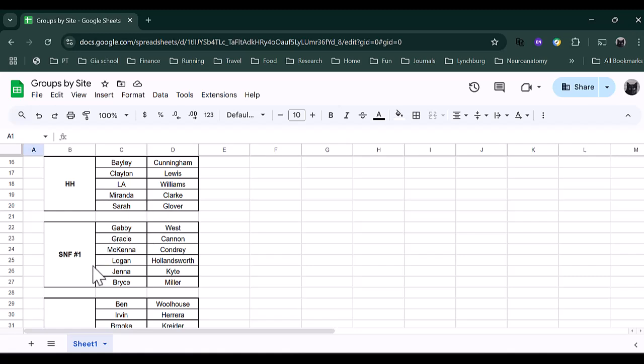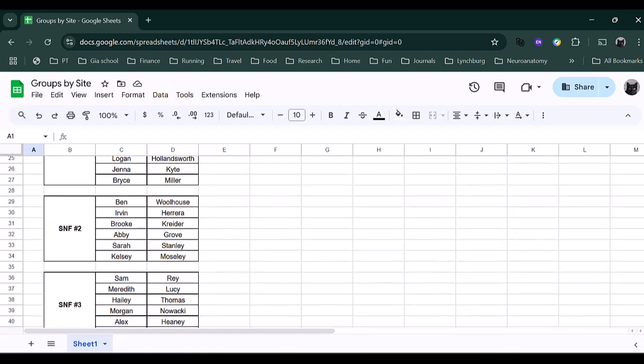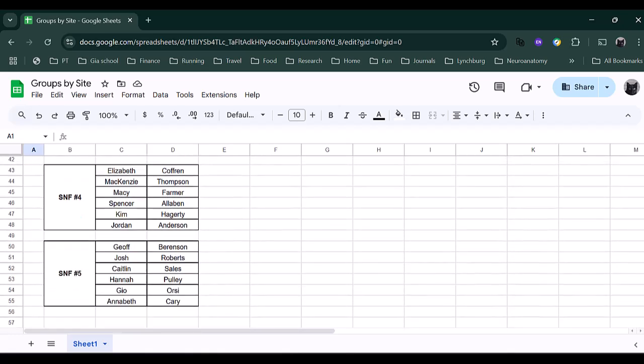Now, SNF, there's 5 different SNF groups. I do know that there are 2 people, these top 2, are in an inpatient rehab setting. Since there's only 2, that's not enough for discussion board posts, so I've grouped the inpatient rehab people in with the SNF people. Okay, there are 5 different SNF groups, SNF 1 through 5.